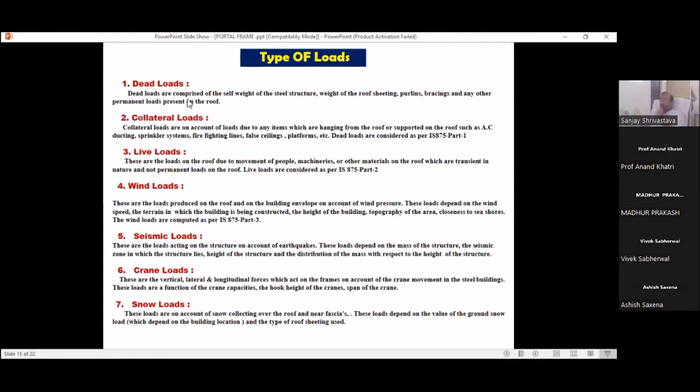What does it mean, dead loads? Dead load means what we normally call which is permanently resting on the structure, like roof sheet, purlin, bracing, and this kind of load. Basically, those items are permanent on the structure. We cannot remove them at any point of time, which affects the stability of the structure. So that's why we call it dead load.